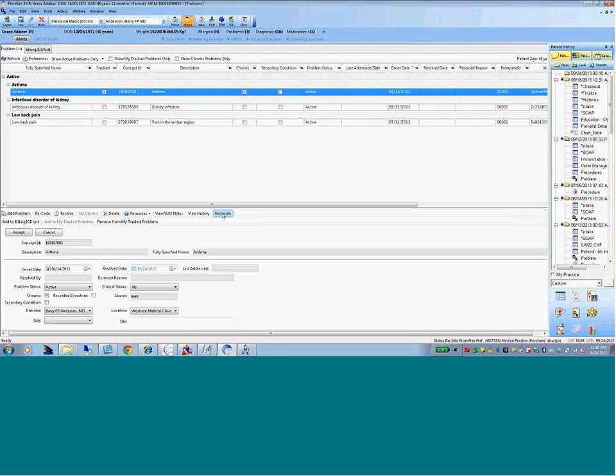Again, you have a secondary condition. So if this was not a primary condition but a secondary condition, you'd be able to document it as such. An example of that would be, let's say that the patient has diabetes, they're getting foot ulcers. They're getting chronic foot ulcers. Well, foot ulcers would be a secondary condition of the diabetes. So you're able to document that accurately.